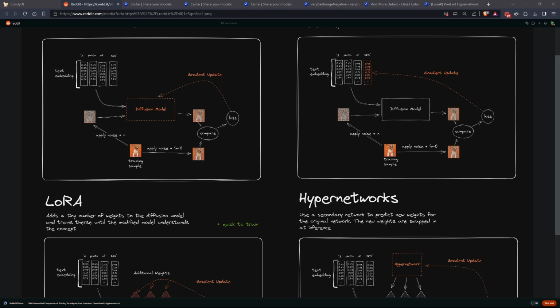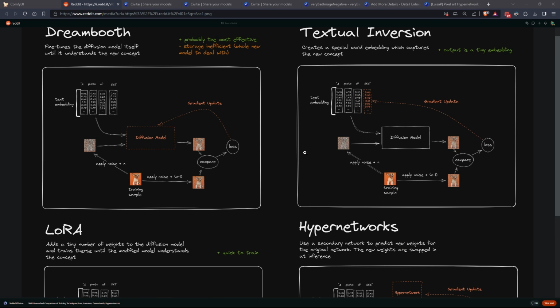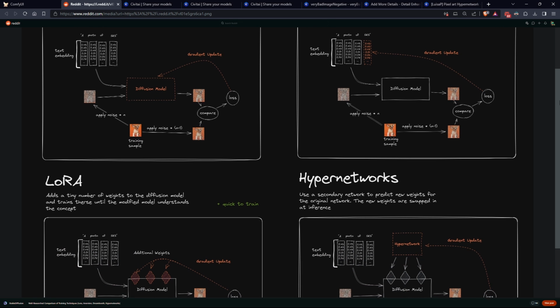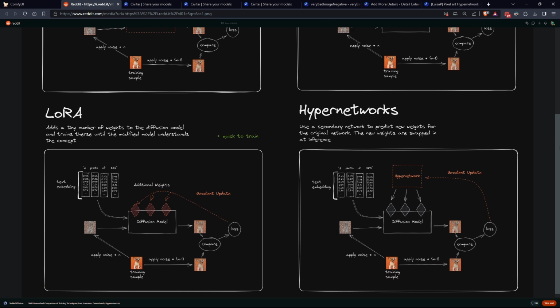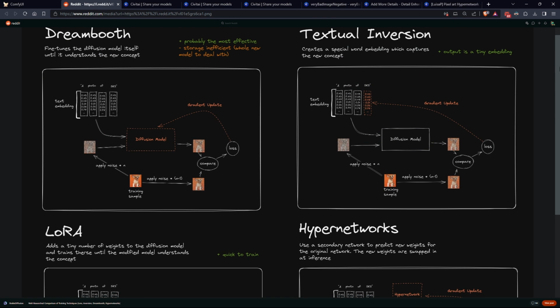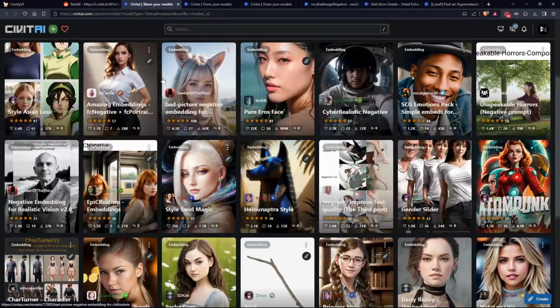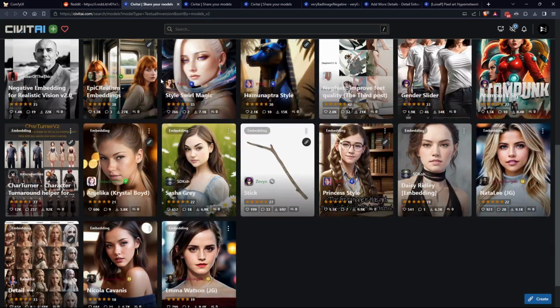My name is Nuked, and today we are going to learn how to use embedding, LoRa, and Hypernetwork in ComfyUI. Embedding, also known as textual inversion, LoRa and Hypernetwork are an alternative way to control the style of your images in Stable Diffusion. It's like fine-tuning the model itself, but in a separate file. For example, we have them for a specific type of eye, drawing style, or even a person.